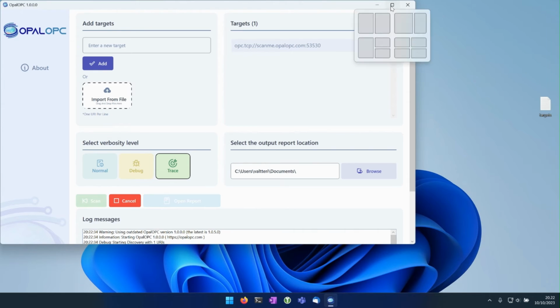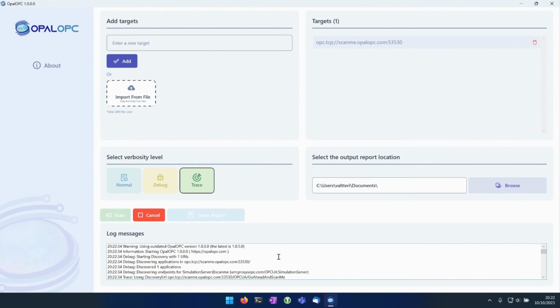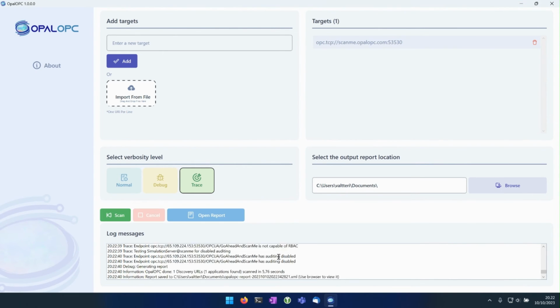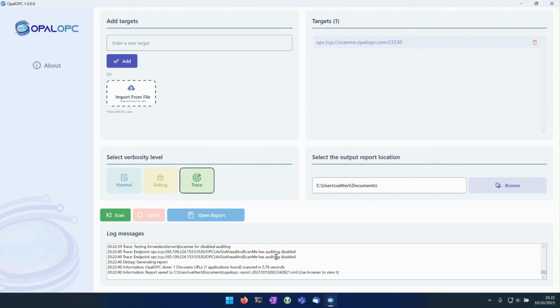You can see the status of the scan by observing log messages. When the scan is completed, the Open Report button becomes available. Open the scan report.